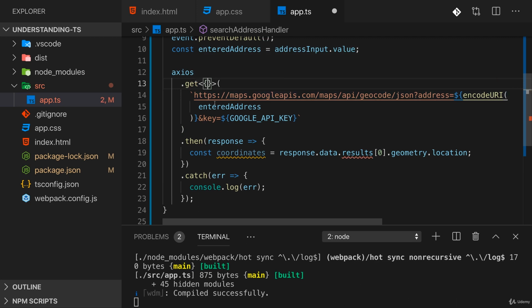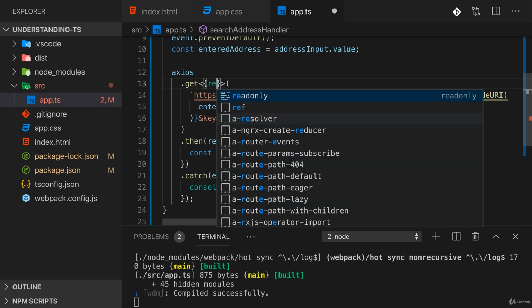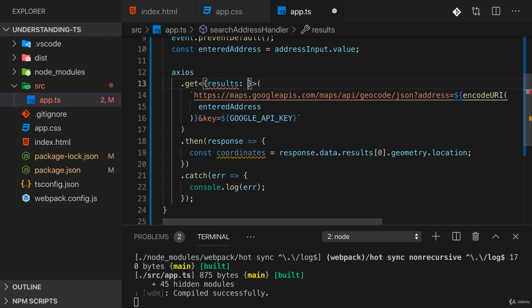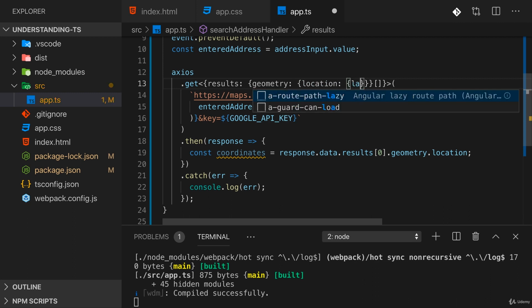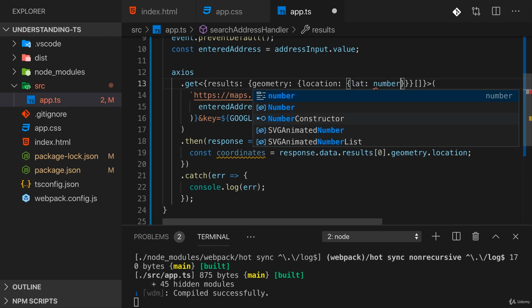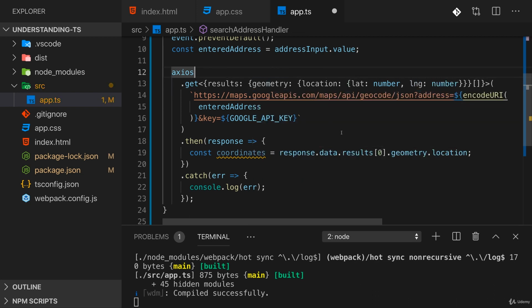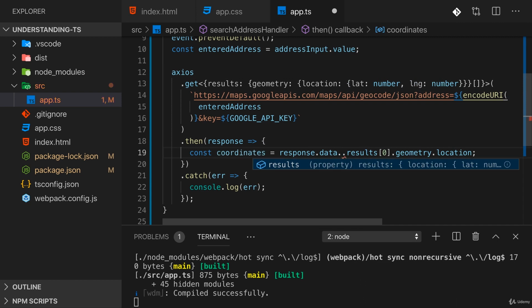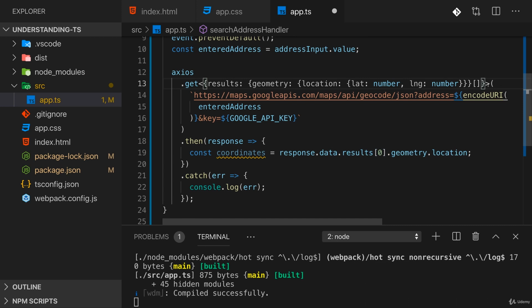And I can tell TypeScript that what I expect is an object which has a results key, which then in turn is an array full of objects where every object has a geometry key, which then in turn is an object which has a location key, which then in turn is an object which has a latitude, which is a number, and a longitude, which is a number. So definitely quite a complex type. But with that, if we type a dot here, I get auto-completion, and TypeScript understands what I'm accessing here.